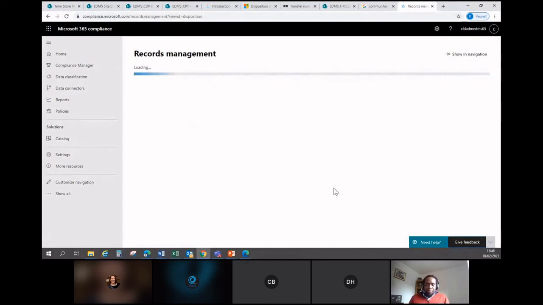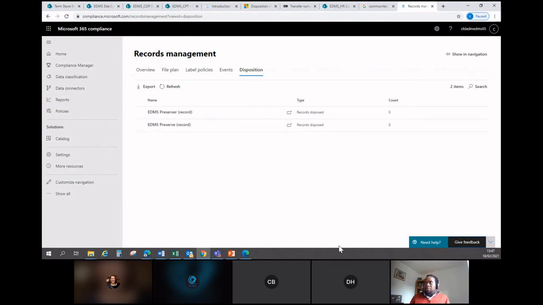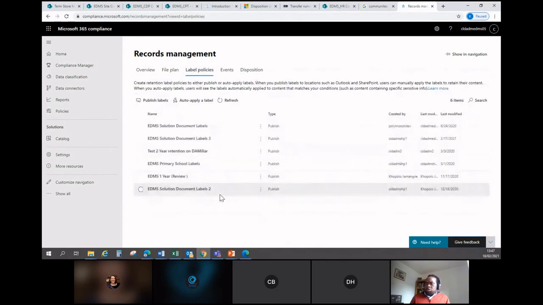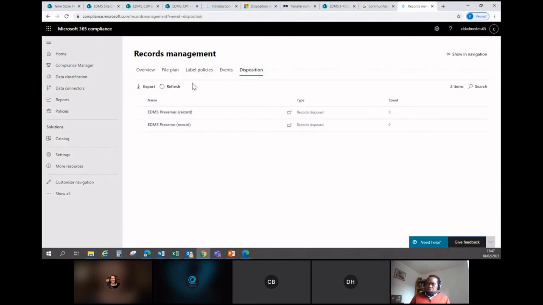It does take a bit of time loading. This is probably one of the bits I'm not impressed with. It does take a lot of time. I don't know whether it's because of the amount of data that's stored in it, or whether it's just because of my connection, but eventually it does come up. There's nothing in the preserve ones that are available to be disposed of. But if there are files that are available for disposition, you would usually be able to see them in that list.